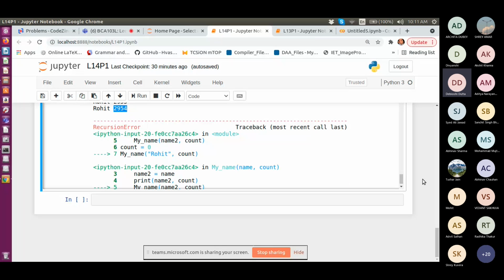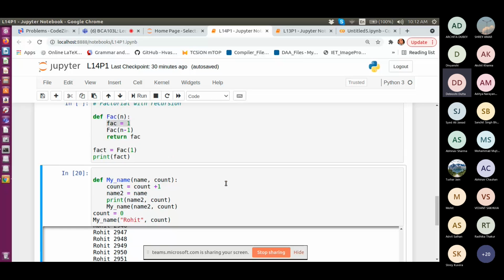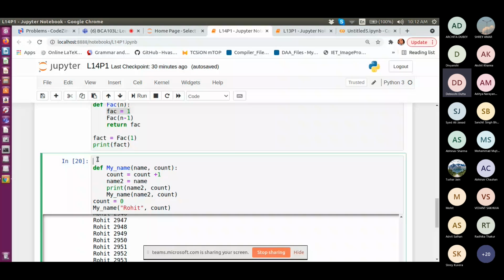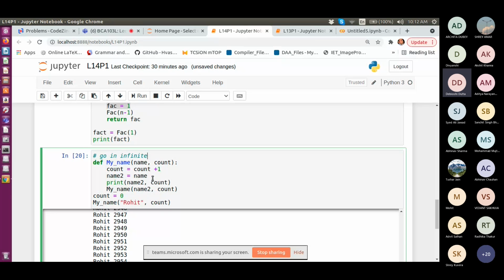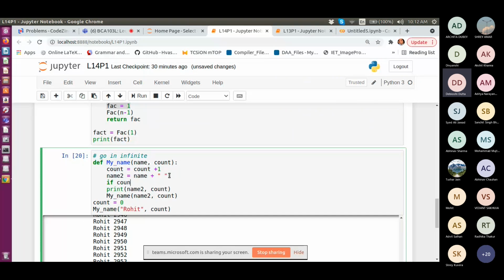What is recursion here? This is clear, friends? Repeating again and again. Yeah, okay. So now, how do I get out of this problem? I will write some termination condition, and what termination condition can I write here? Okay. If count is less than 100. Okay, sorry.